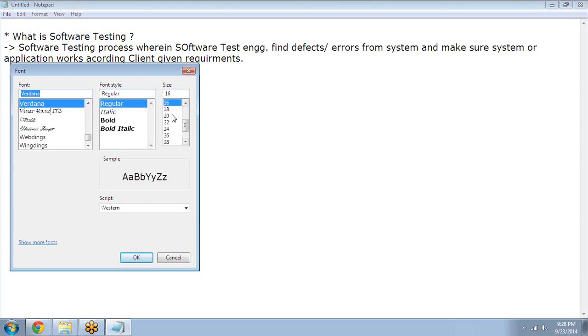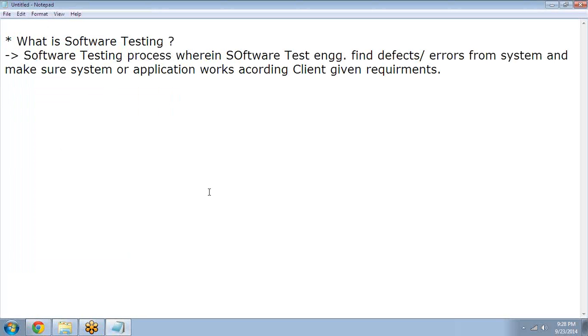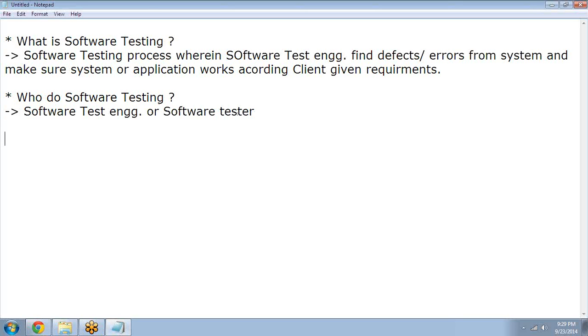Now, software testing is done by a software test engineer. Any kind of software you develop, we have to test that application and find the problems from that application. Detecting errors from an application, that process is called software testing. Now, who does software testing? We call that person a software tester or software test engineer, or a QA analyst also. In some companies the designation is analyst.